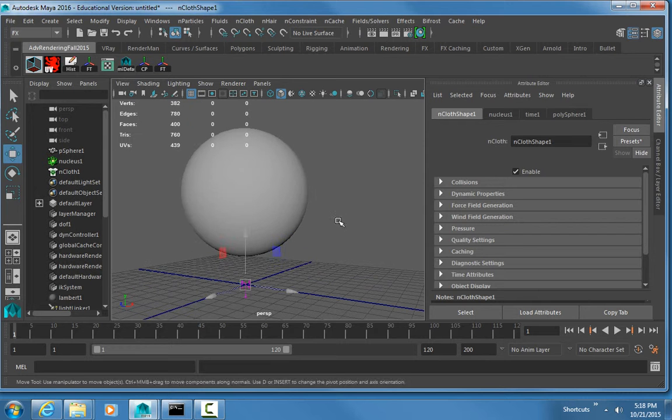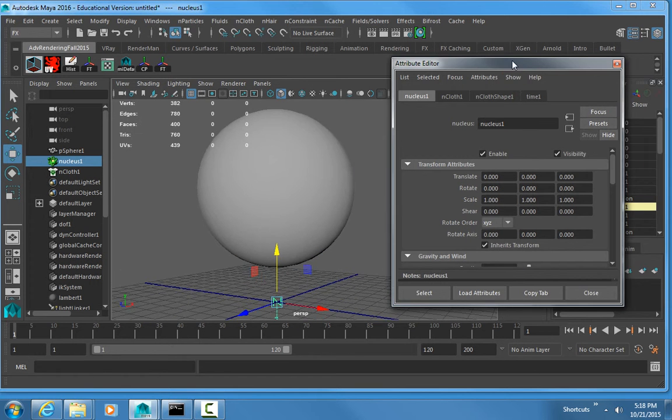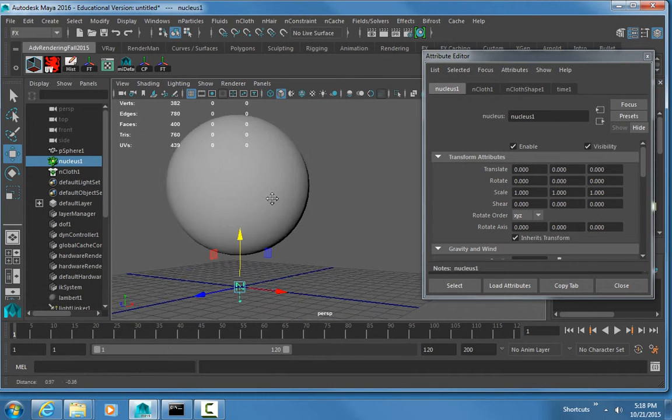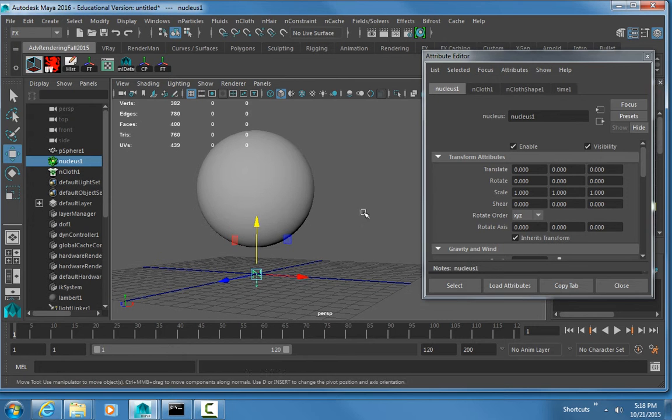Okay. So just like the hair one that I showed, you get a nucleus. The nucleus is what's going to be driving all the dynamics and physics in the system. If the nucleus goes away, everything stops. Okay? If we delete history, everything stops. So we don't want to delete nucleus or delete history on our objects after they've gone into dynamic mode.